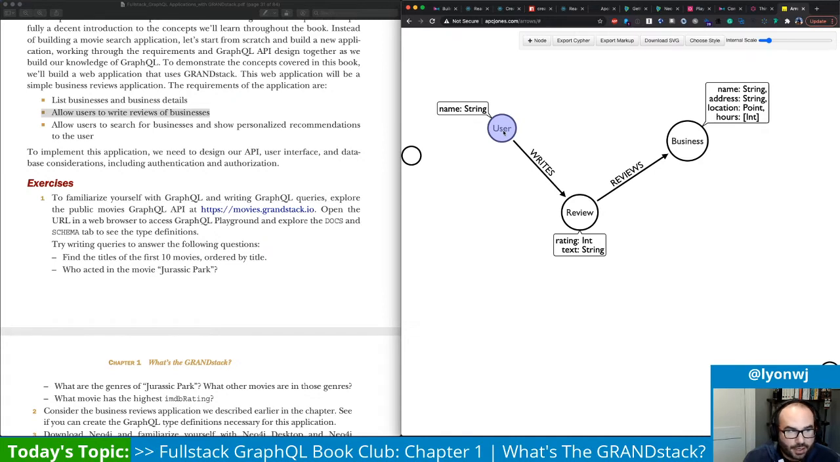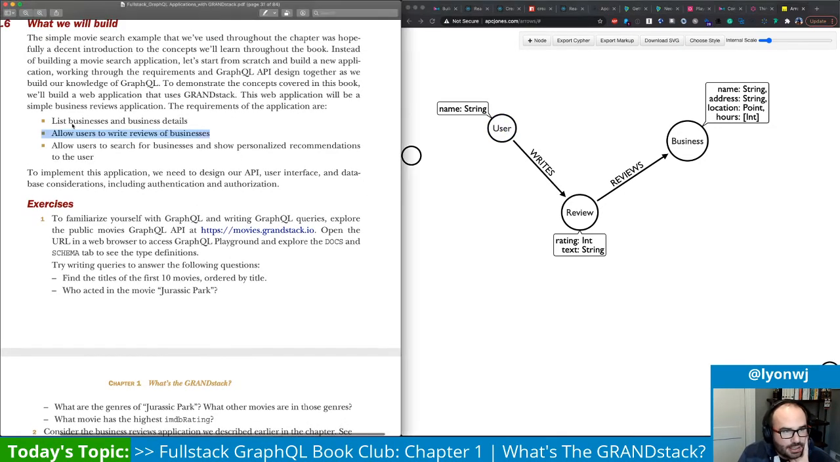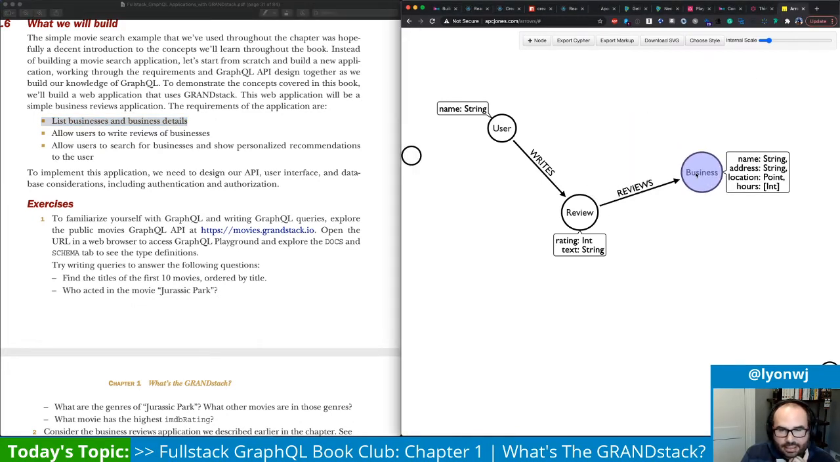And then the next step in the data modeling process is to say, okay, given this data model that I've defined, can I imagine a traversal through this graph that answers the questions that I want to ask of it? And so what are the questions that I have to ask of it? Well, that depends on my business requirements of the application. And in this case, listing businesses and business details. Okay, sure, I can search for all business nodes and grab the name, address, location, hours as details. Okay, sure.